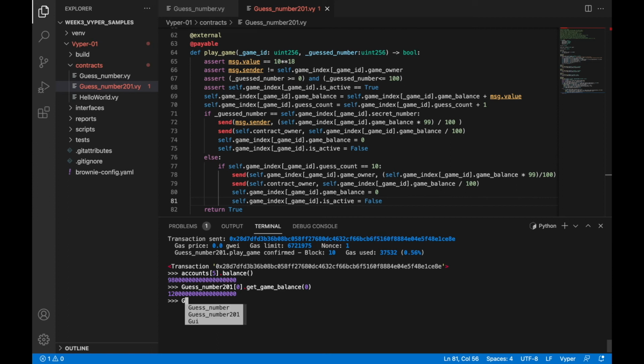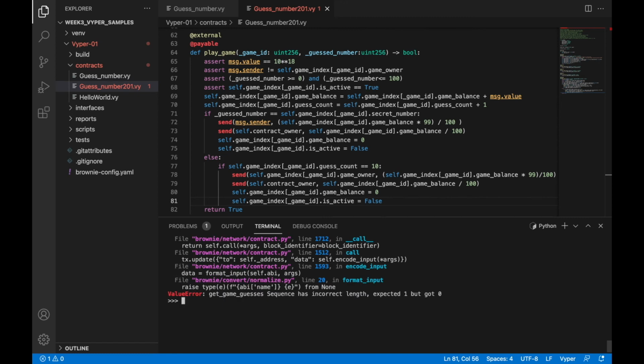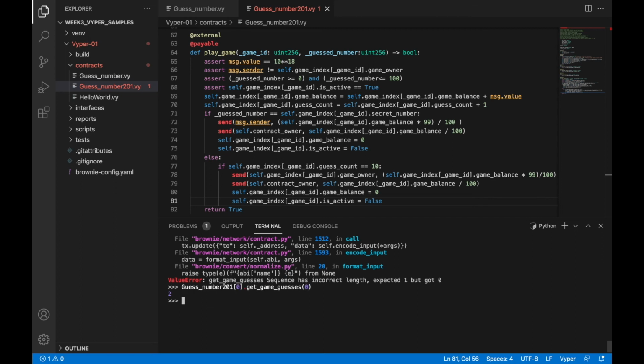Now there is something that is going to be interesting to get as well, which is the guess count. So get game guesses, and we forgot to add the index again. There have been 2 guesses that have been made to that contract, so let's continue doing wrong guesses. So we're going to continue just guessing wrongly with this same guy.